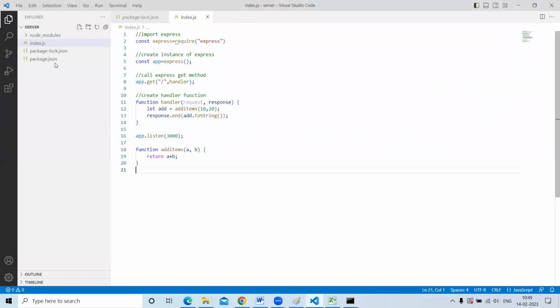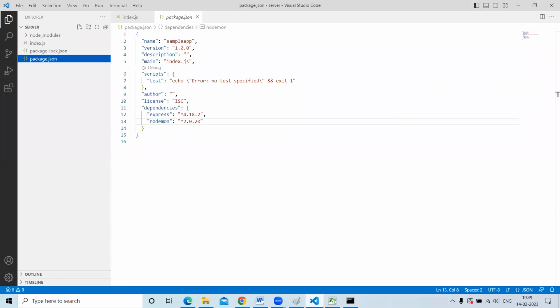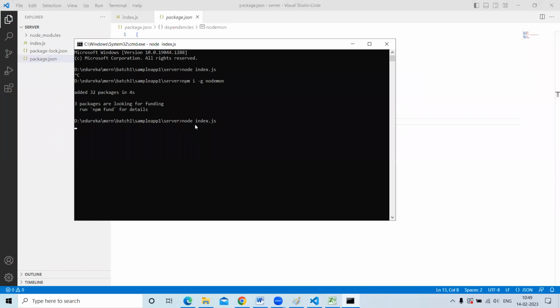Is nodemon installed in this package? Nodemon is key. Once you add nodemon, the behavior is that when you modify something here, it will automatically be reflected. Okay, sir, I'm always typing node space index.js. For example, in React.js, which command are we using? npm start. Okay, can we use that?